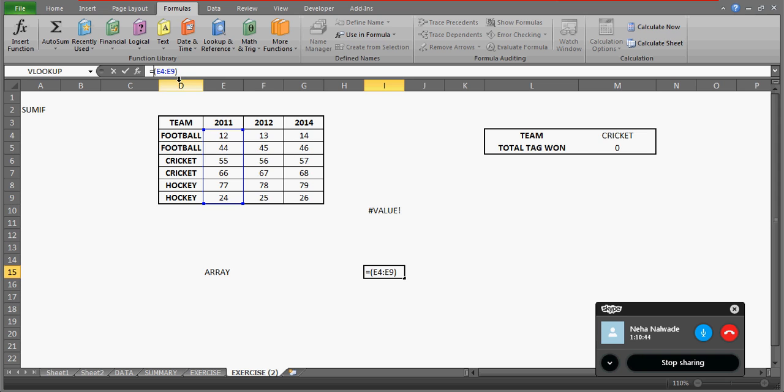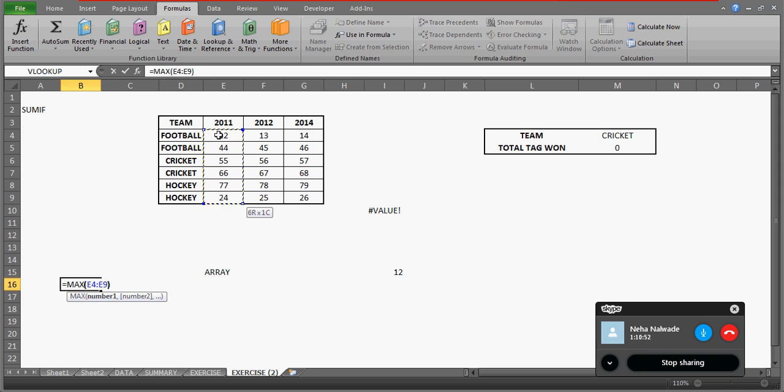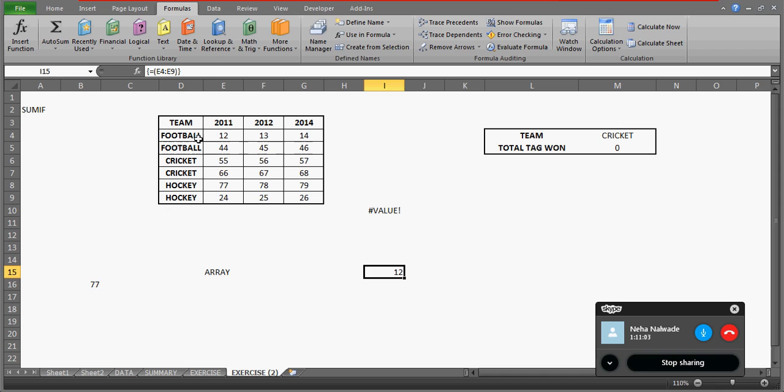Now if I give you a task, which is the maximum number in this table, what will you do? You will write here max and this one, and you will press enter, right? So obviously you will have one answer, so that's why you are able to work on this simply pressing enter. But at the same time, here also you can do the same calculation, because E4 to E9 is what? If you look at this, this is your E4 to E9. Let me remove this. This is your table. Okay, so this is what we are doing.